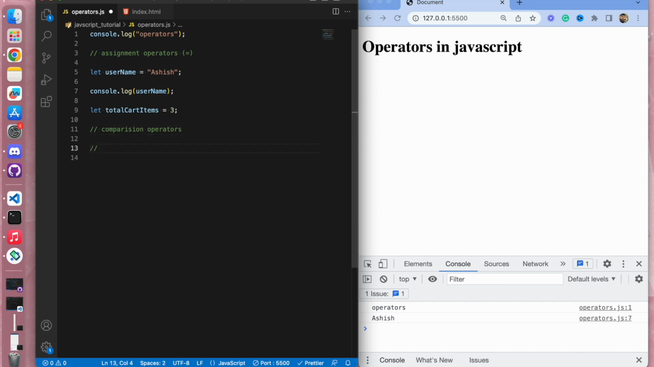So first we'll discuss double equals, then we are going to discuss not equals, then we are going to discuss greater than and less than, then greater than equal to, and less than equal to. So these are the basic comparison operators that we are going to discuss.